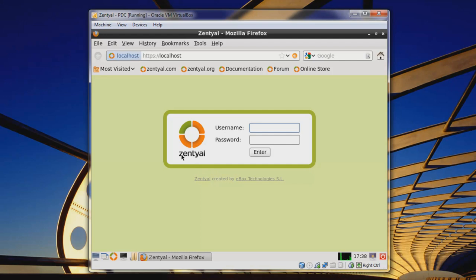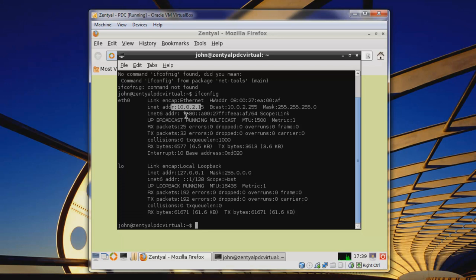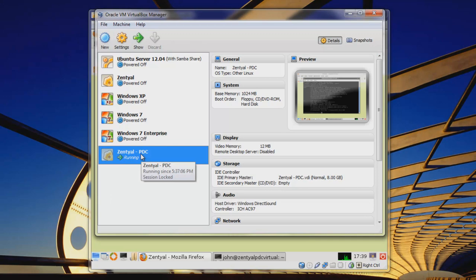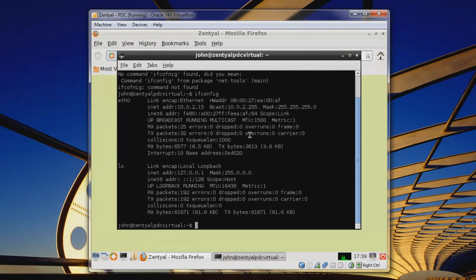So we're going to open up a nice terminal here. We'll just type an ifconfig here. We can see our IP address. This actually needs to be changed if you're on Oracle VirtualBox. You can just go to Settings, and then go to Network, and then just go to Bridged Adapter, hit OK, and close that.